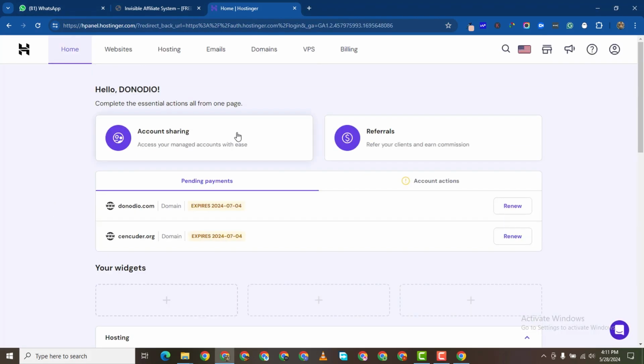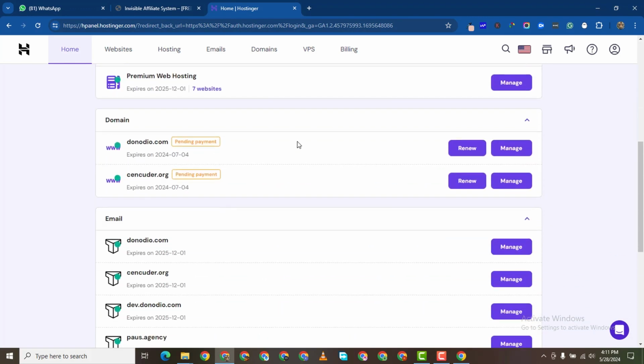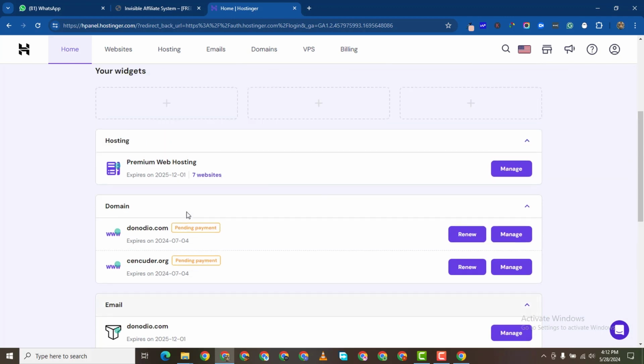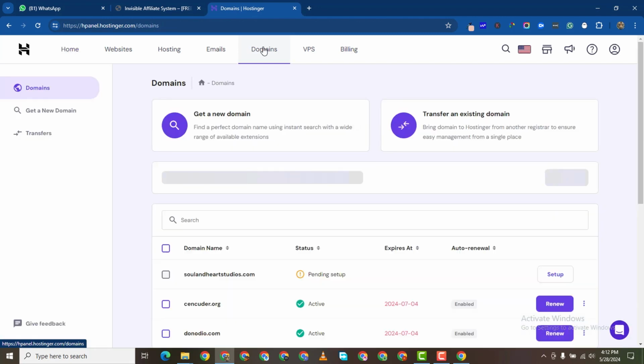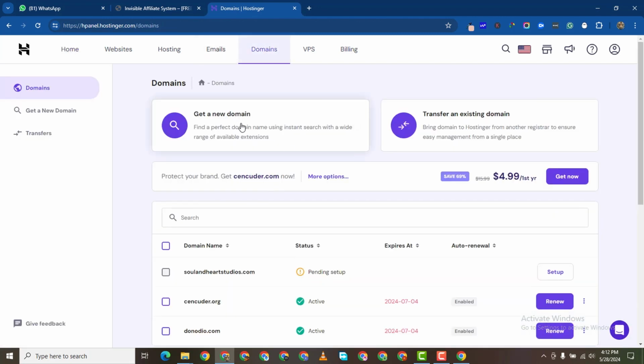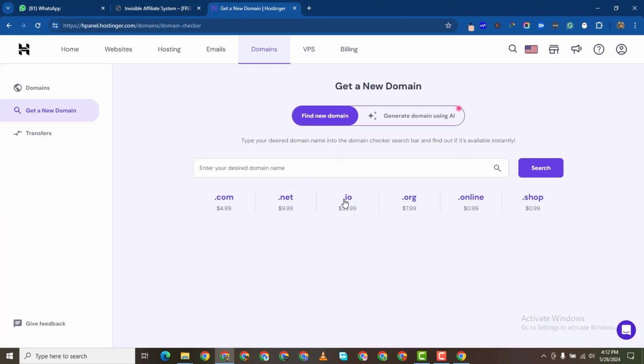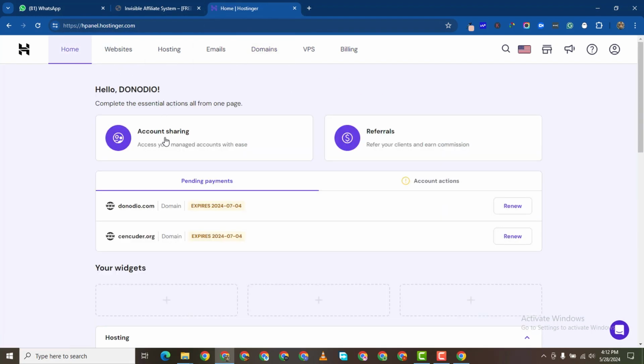When you come to your dashboard, you are going to see something like this. I've already been using my own account for quite some time, but you'll notice that I already have some websites here. If not, your account is going to be blank. And then in order to choose your domain name, you can come and click on domains and click on get a new domain and click here, and then search for whatever domain you want, and then you'll be able to add it to your hosting.